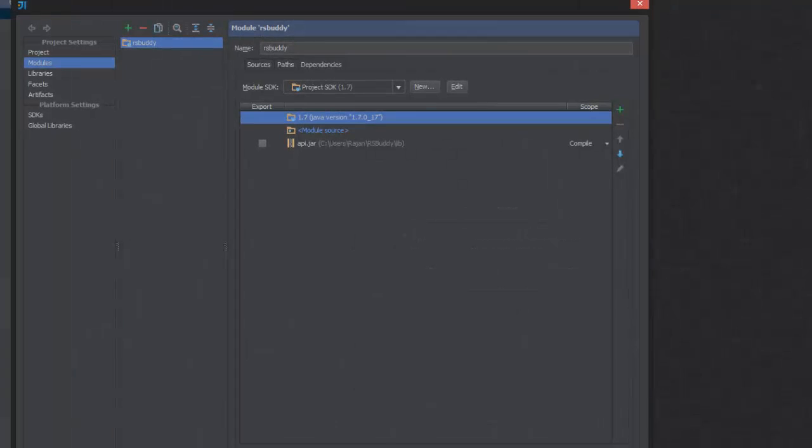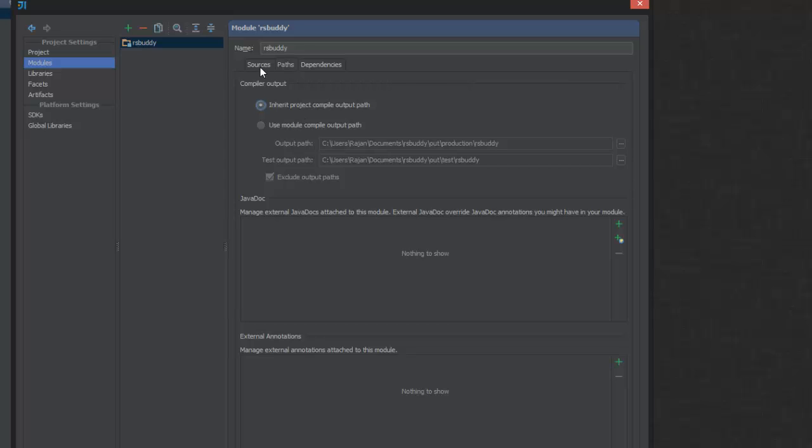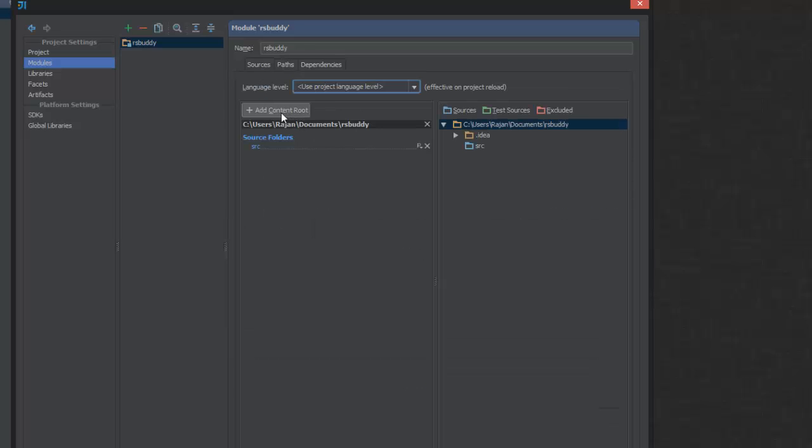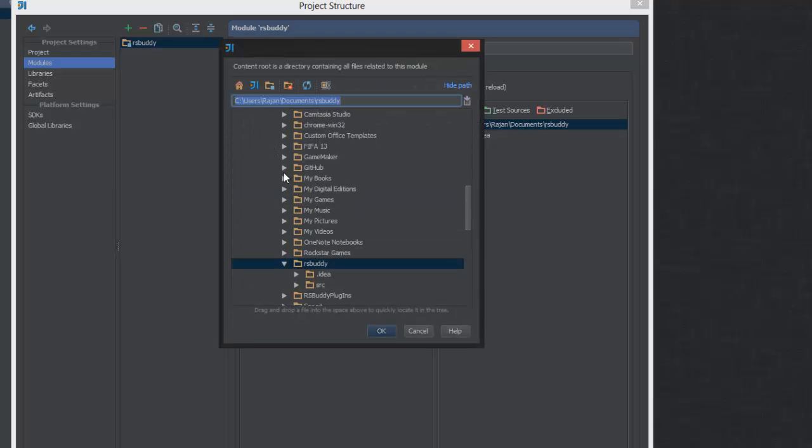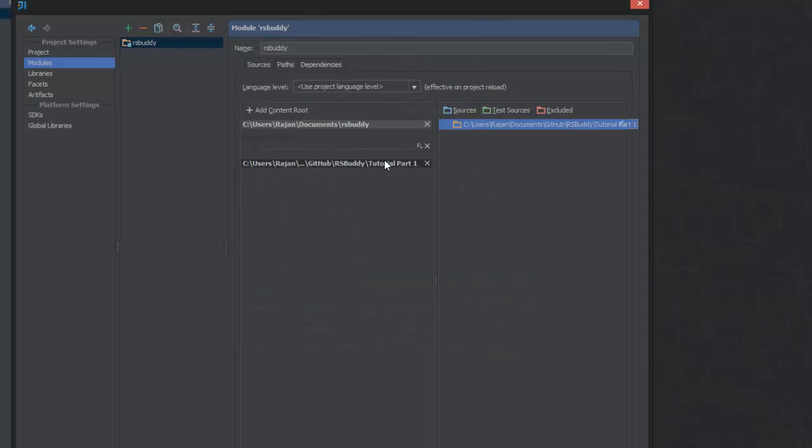Now go into RSBuddy, press F4 again, and go to Paths. No, actually go to Sources. Add content root, click this, go to that folder you just created, RSBuddy Tutorial Part 1, and you want to click this sources, so you can actually make sources or Java files in this folder, and click apply.